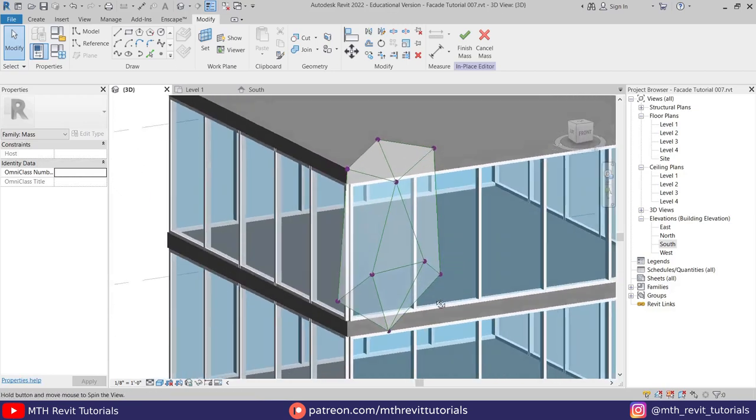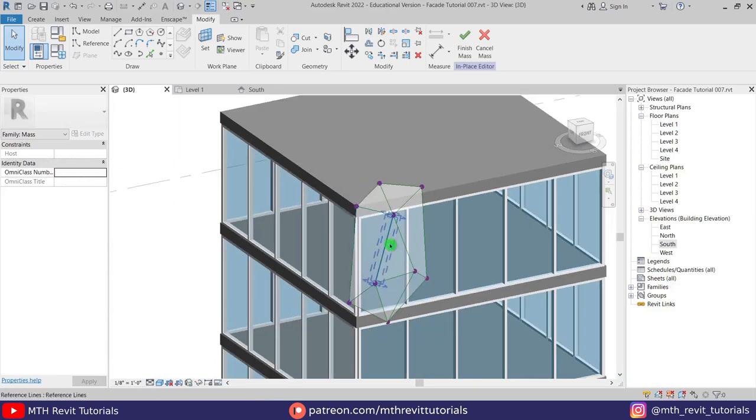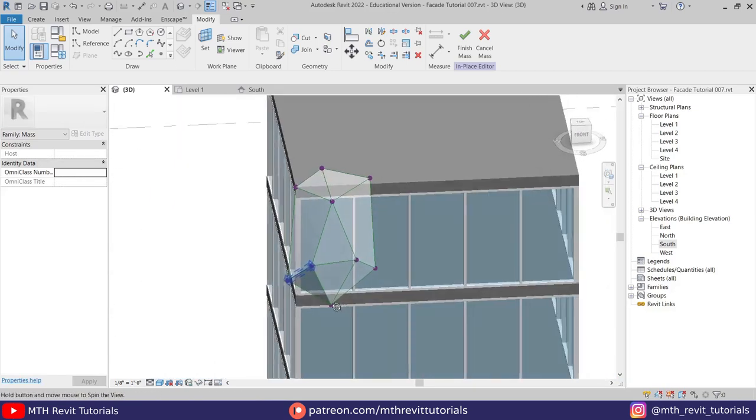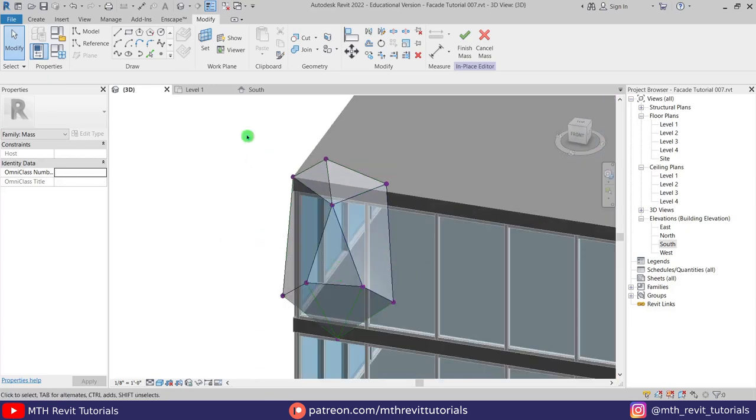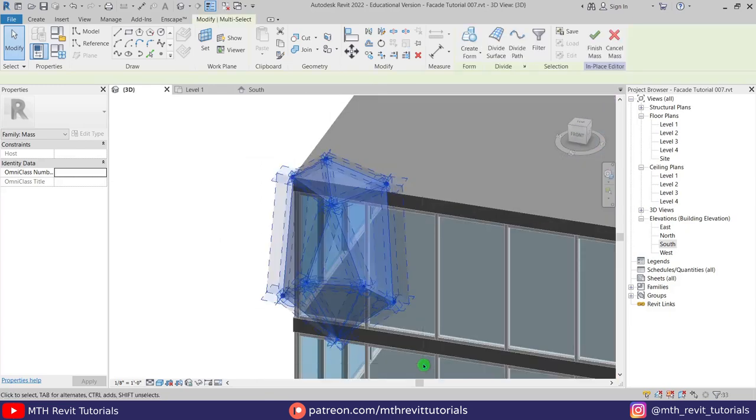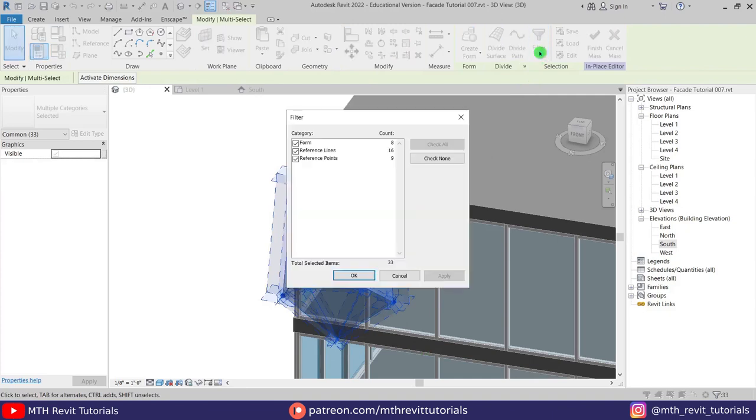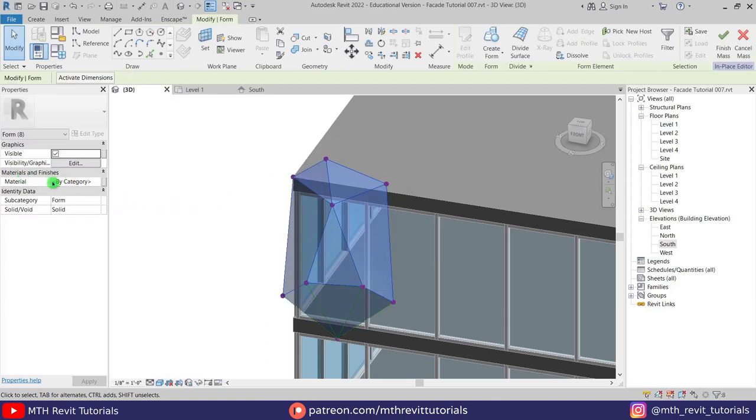So once we have done that, we can assign a material parameter to this form here. Let's select all and then filter, uncheck reference lines and reference points. Just keep this form checked, click OK, and then we'll get the material parameter here.